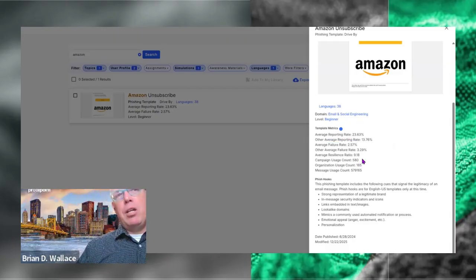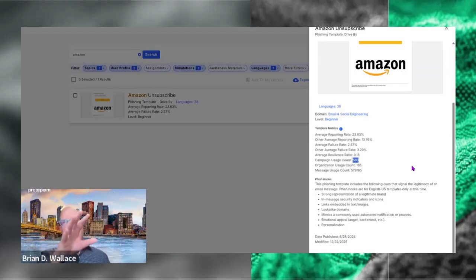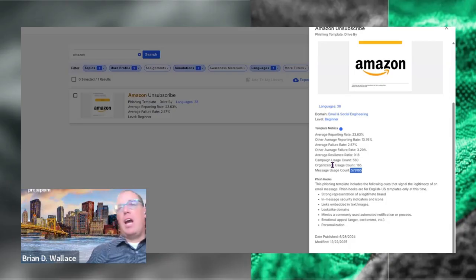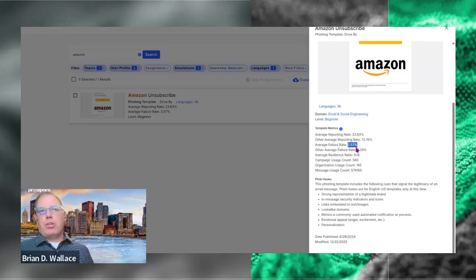So what you can pull from here, number one, is we can see that this particular template has been used in 580 campaigns. It's been used by 165 different organizations, and a heck of a lot of people have actually looked at this template. They've been exposed to this template. Talking to one of our researchers, they informed me that pretty much anything that has over 1,000 user count, you can trust the validity of the failure rate. So now I can look at this with confidence and say, yes, this is probably an accurate failure rate.